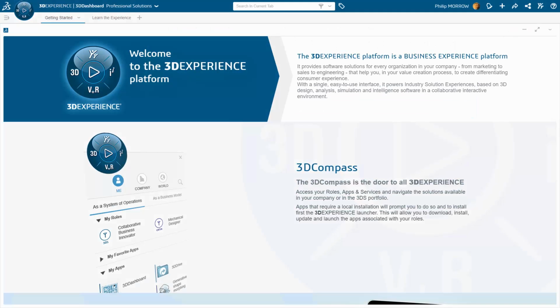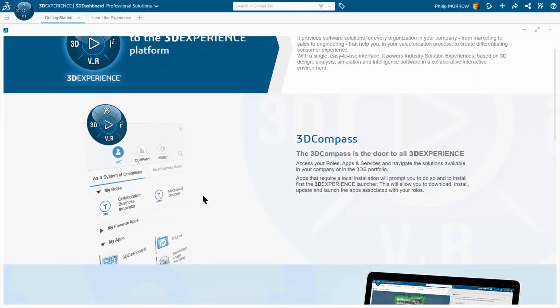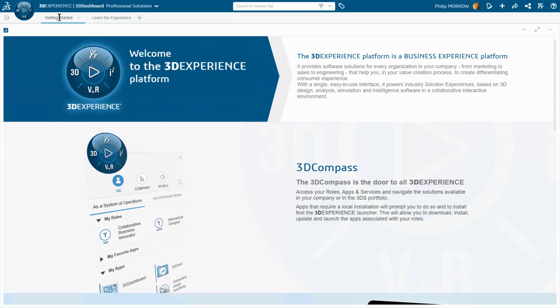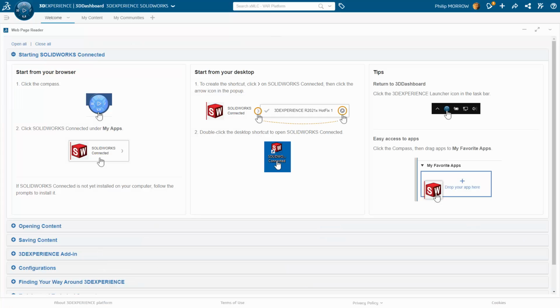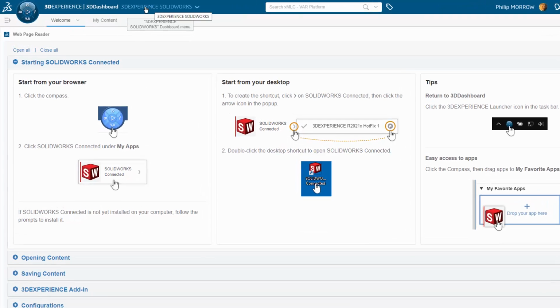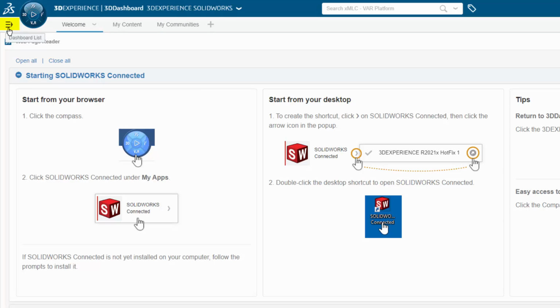Once logged in, you will be greeted with a Getting Started dashboard that likely contains both a Getting Started and a Learn the Experience tab. You may also have access to additional Getting Started template dashboards, such as the 3DEXPERIENCE SOLIDWORKS dashboard that can be accessed through the dashboard list.